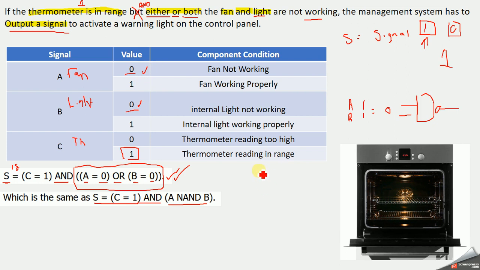And if you remember, the truth table for NAND, let's just do it out quickly, A, B. That's not working, it'll still turn our signal on. That's not working, that is working, it'll still turn our signal on. If A is working, but B is not working, it'll still turn our signal on. But if they're both working, it won't turn our signal on. So that's the same as doing this. But it's a lot simpler to write this. And it's a lot easier to draw a circuitry diagram using this.